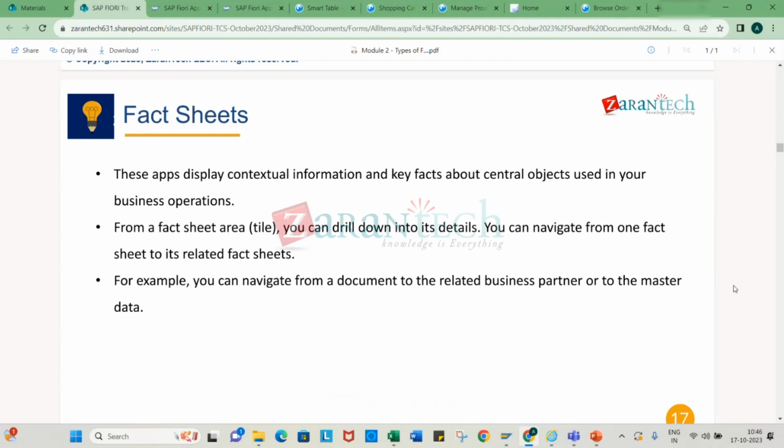See, the FactSet app, I'm not sure if you have seen the FactSet application or not, but generally FactSet applications are those which actually interact with the central objects in your business operations. Basically, it can bring out details which you can navigate. When you have some information displayed in your fact sheet and you want to deep dive into more information of a particular business object, you can still go and find out. For example, you can navigate right from a document of some business partner to the master data.